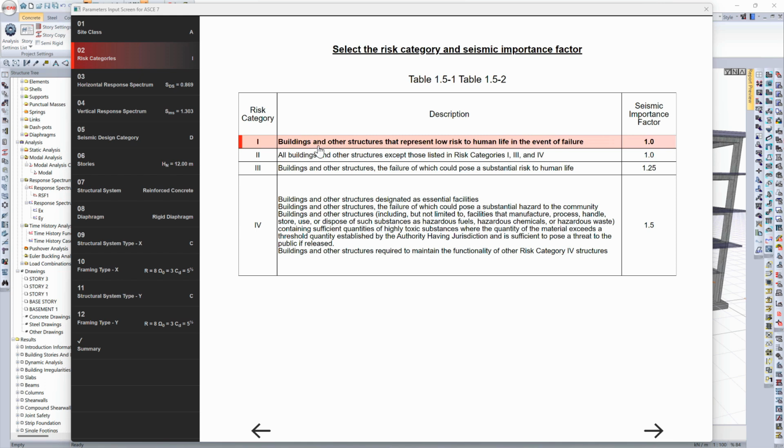Risk category selection. Next, we determine the risk category of the building. This classification depends on how the building is used and the level of risk it poses to human life in case of damage. We follow ASCE 7-16 Table 1.5-1 for this step. In ideCAD, the risk category can be selected using the wizard tool.